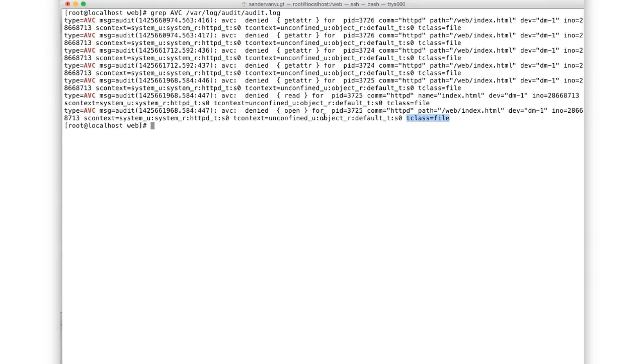Now, we want to know who exactly it was. Well, it was PID 3725. The command that is related to that PID is httpd. And the path that is related to the deny is index.html. And this index.html is on device mapper device dm-1. So that is apparently an LVM logical volume. And we can even see an inode number of that device and a source context and a target context.